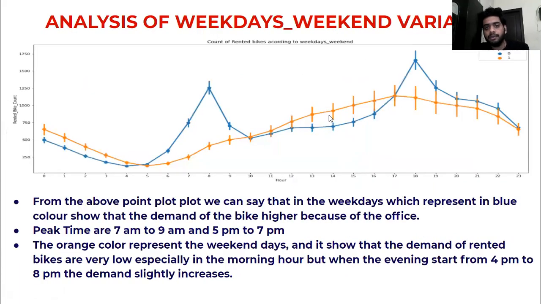Next is our analysis of the weekdays and weekend variable. From the above point plot, we can say that on weekdays, which are represented in blue color, the demand for bikes is higher because of office hours. Peak time in the morning is 7 a.m. to 9 a.m. and in the evening it's 5 p.m. to 7 p.m. The orange color represents the weekend days, and it shows that the demand for rented bikes is very low, especially in the morning hours. But when the evening starts from 4 p.m. to 8 p.m., the demand slightly increases.